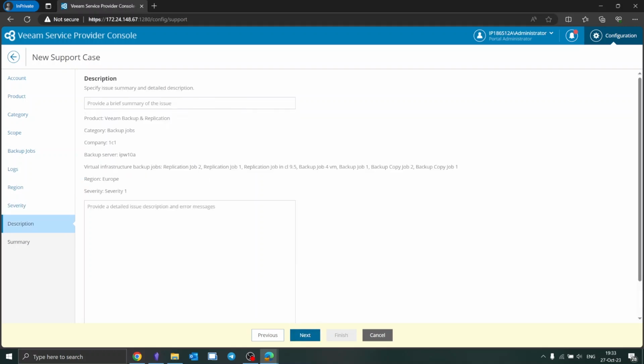Next, I need to specify the description of my case, right? In our case, it was replication jobs which were failing because VMs on the data storage got encrypted. So I would say that the replication job is failing due to a ransomware attack, right? And here I can provide additional details for the case. As you can see, the workflow is pretty similar to what you had on my.veeam.com.